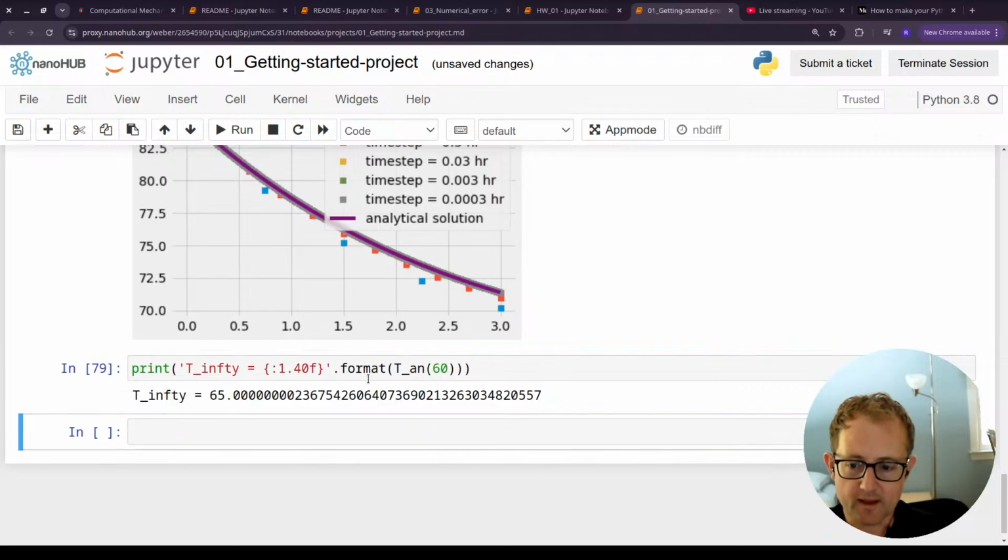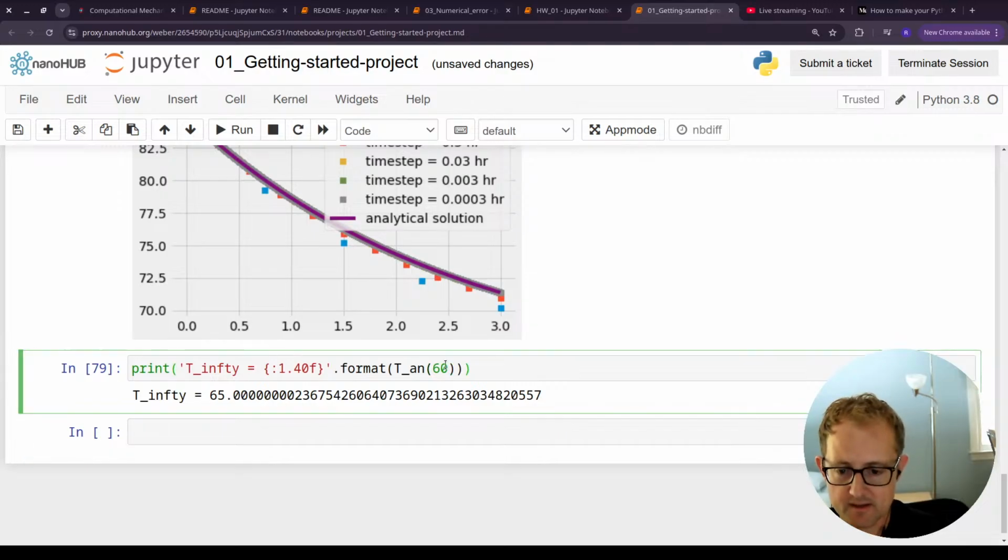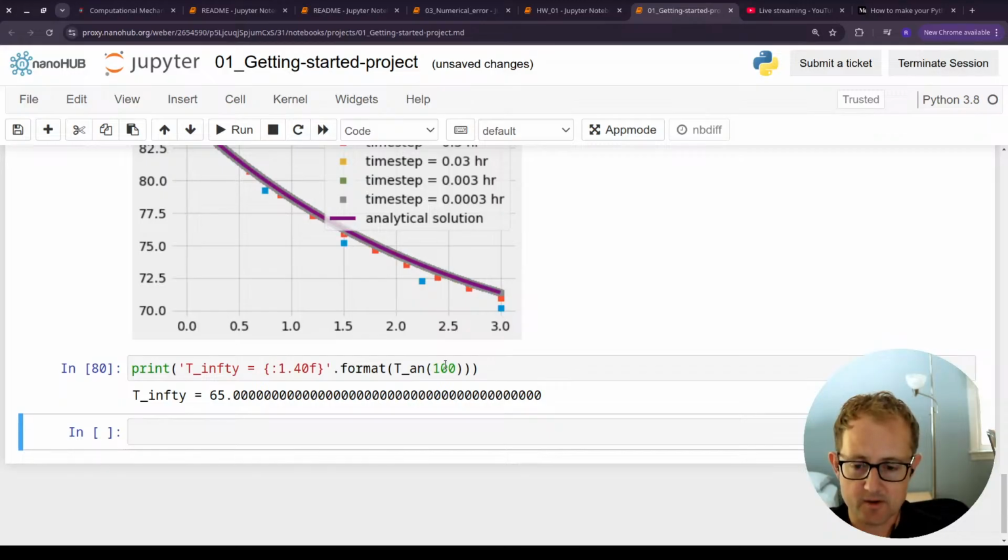So we quickly reach it, and after 100 hours, it's basically at 65 for this time constant. 100 hours is infinite time. And so that's one way to do it. You could do the math out, like you could add your own markdown cell.